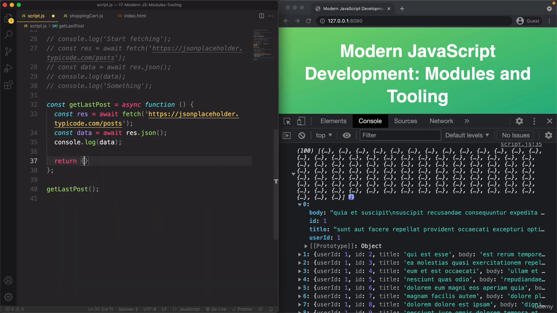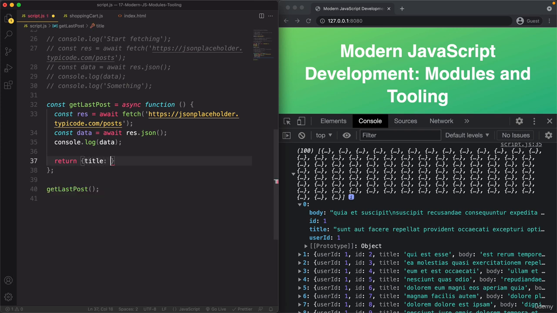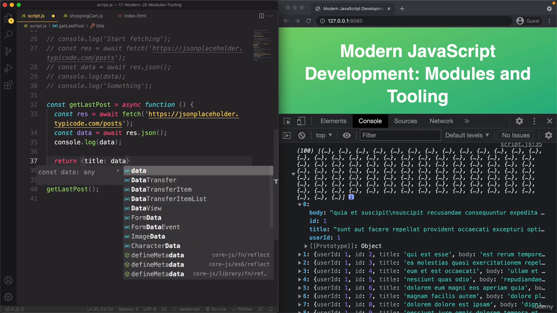So let's say return, and we're going to return a new object with the title of data, which is this entire array here. And then we want to get the last element. Now, how can we do that? Well, let's actually use the new ES2022 at method.